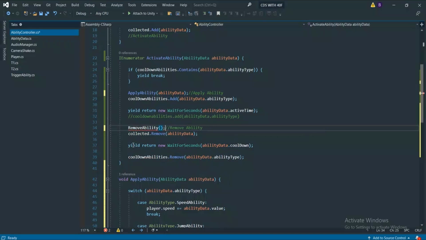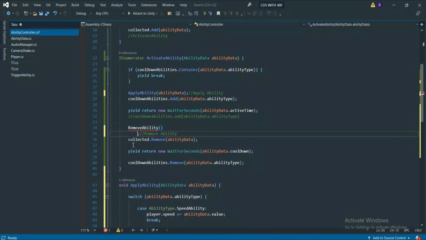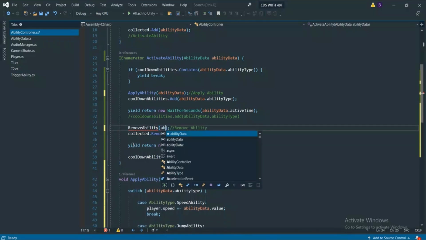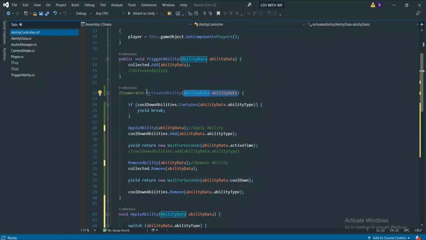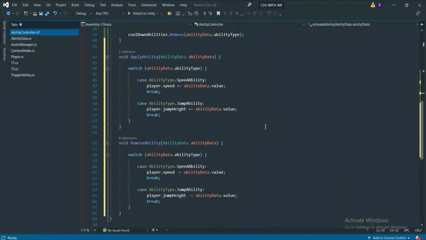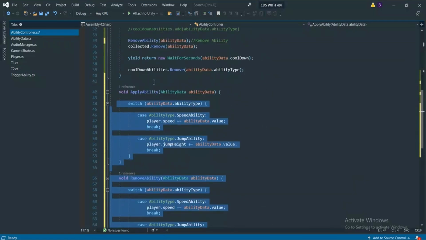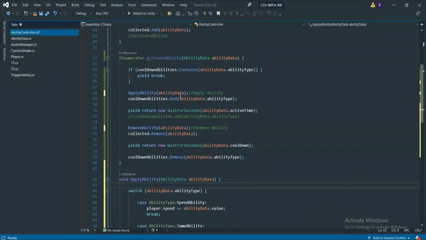So we're gonna call the remove ability over here, because the active time of that ability is over. And now it's gonna take, as always, the ability data. So let's pass our ability data, and make sure you put ability data as an argument once you call this activate ability. And we've just done all of the things that we need to do.